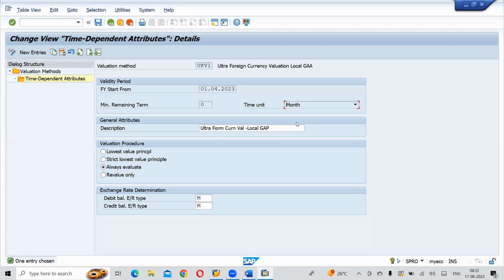Just check it out. Next, write down the description. Write down Ultra foreign currency valuation local GAAP. Same thing: always evaluate, debit balance exchange rate standard average, credit balance exchange rate type average.